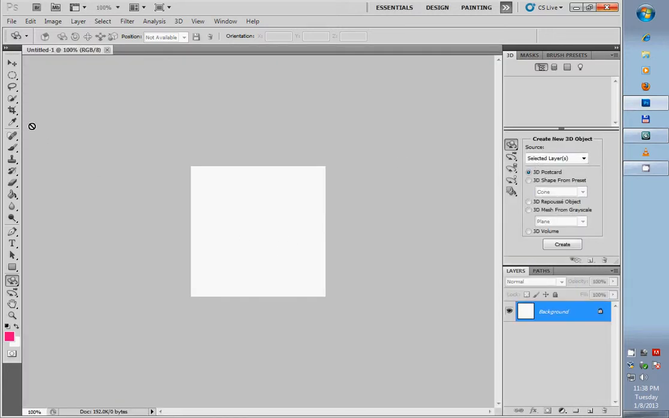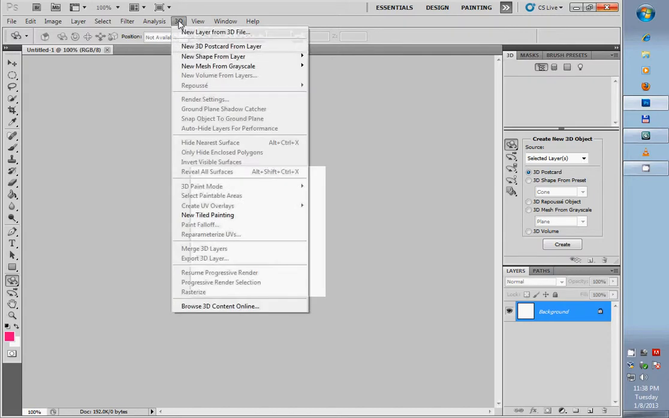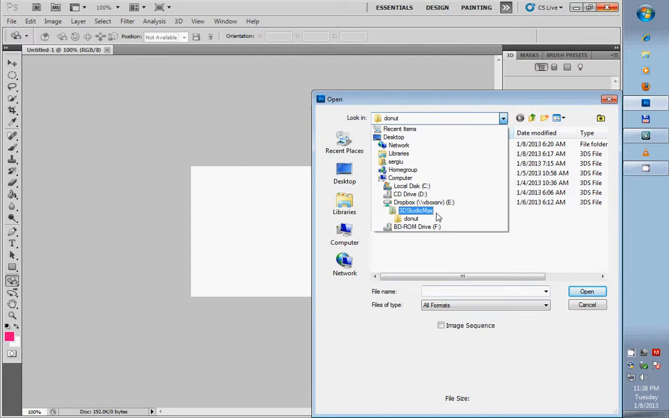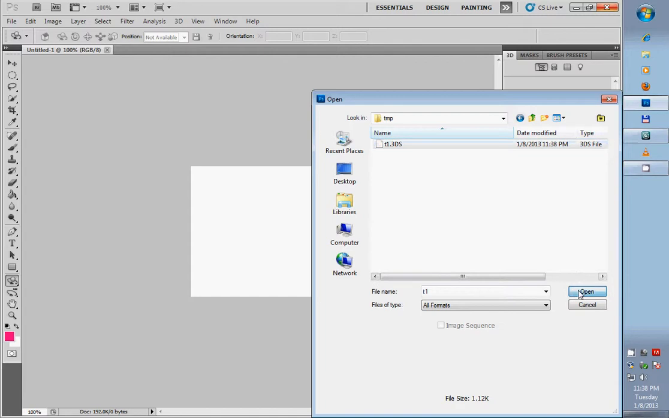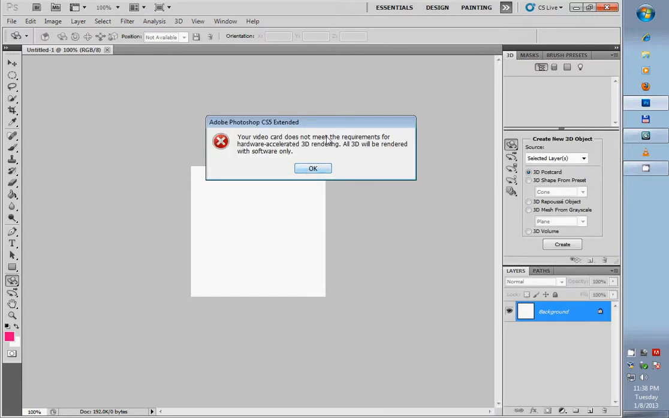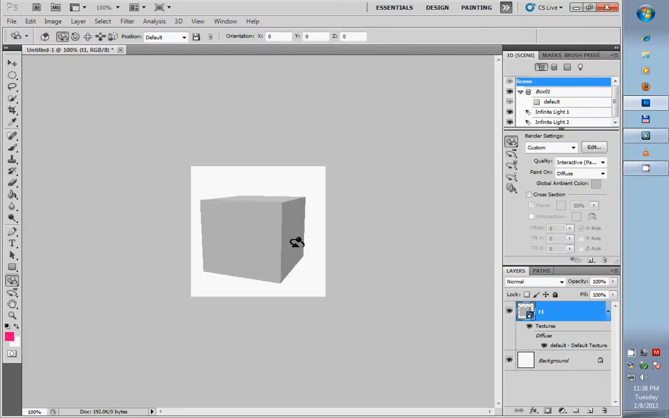Okay, now go to 3D. It has to be at least Photoshop CS5. 3D, New Layer from 3D File. Here we go to the location where we saved our files and open the file. Okay, this is simple, don't worry about the other one, you will not have it. And now you can rotate your object. In Photoshop CS5 you can rotate it using the K key.